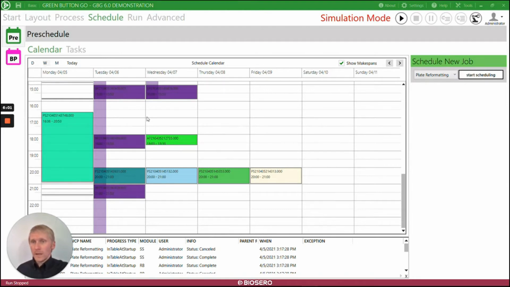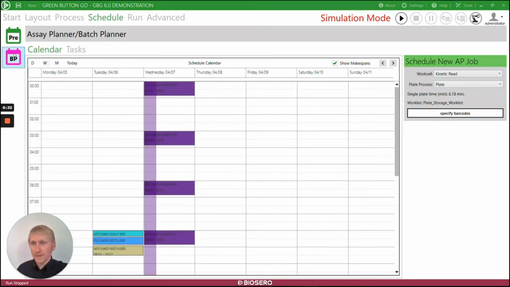Alright. Now, let's look at the next scheduling module. And for those of you who are longtime Green Button Go users, you're probably familiar with Assay Planner and Batch Planner. Both capabilities that we've offered for a while now, but we had made them available through the tool menu, and now we have brought them underneath this scheduling umbrella. And so I have the Batch Planner license installed here. This is still a licensed component.